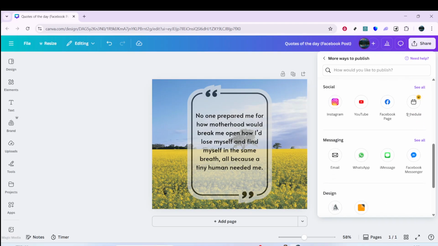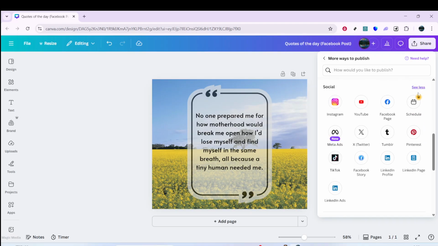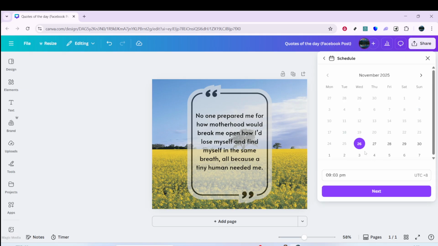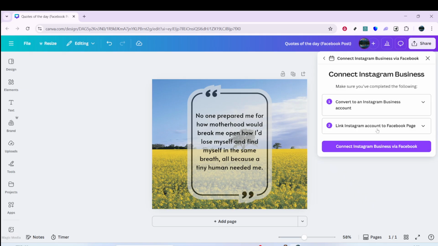Consider your audience's time zone and typical engagement hours to maximize visibility. Next, select the social media account. You'll see icons for platforms like Instagram, Facebook, TikTok, LinkedIn, and Pinterest. Click the platform you want to use.